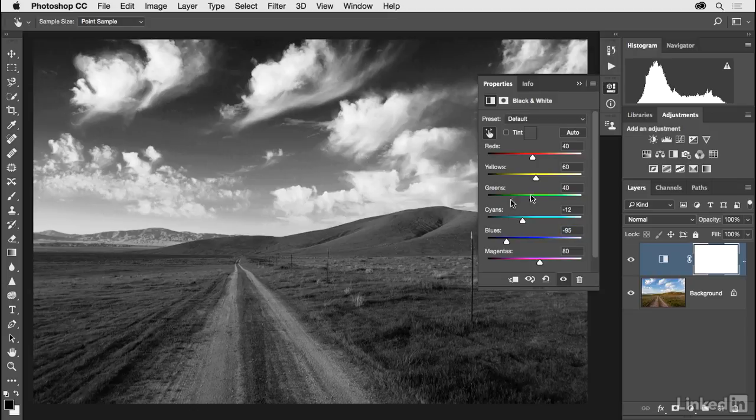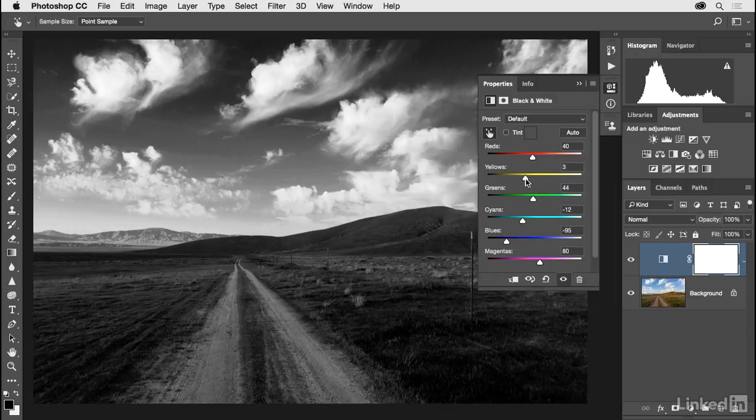Then next, I want to work on the hills and whatnot. Now, it's hard to tell. It seems like there was some green there. Not really, so it's really yellow, so I'll bring that down. And already right there, I think it's looking better.